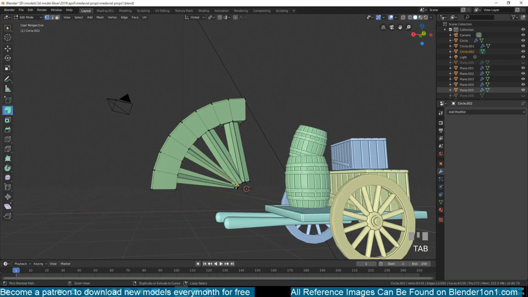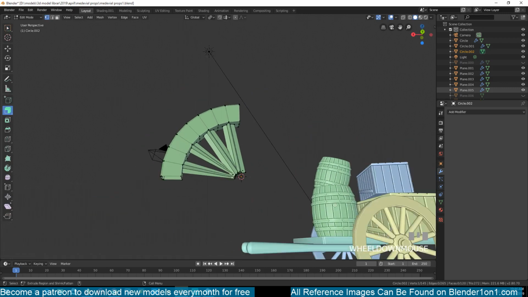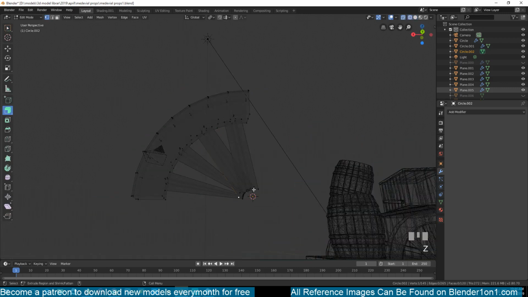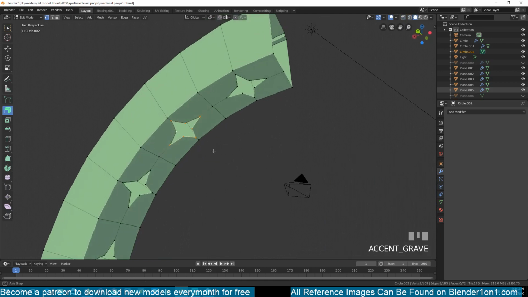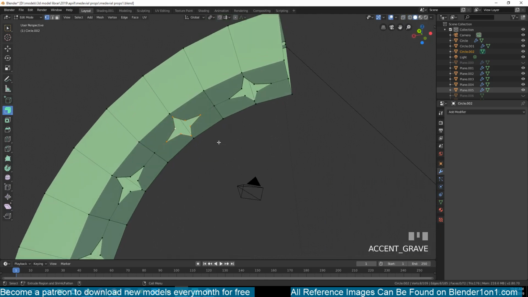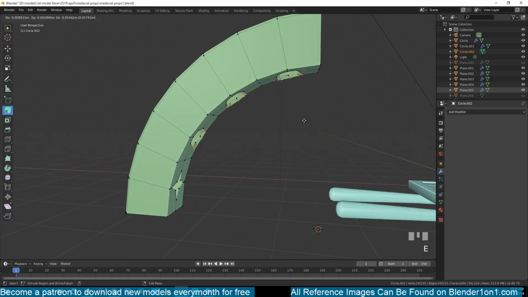But if you just want to go for the same wheel, I'll just delete these. You need to turn these stars into circles by holding down Shift, Alt, S, and then 1, and you should turn those into circles like that. And then after, you can select those loops and hit E.